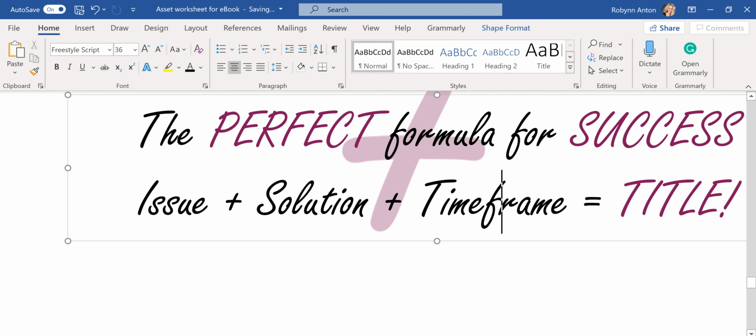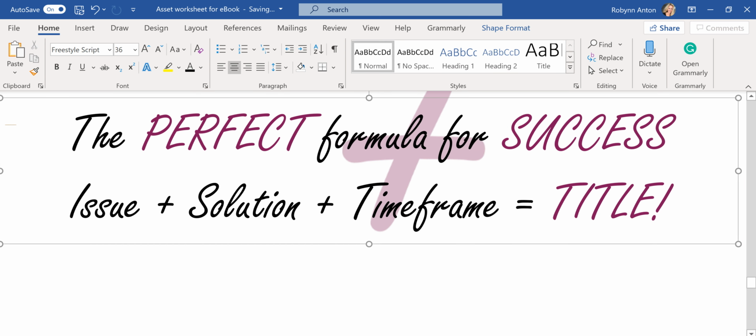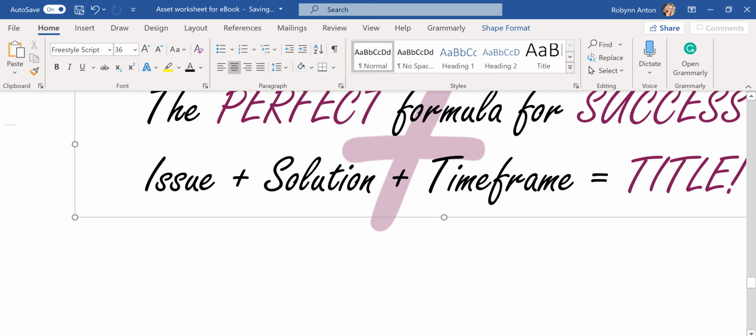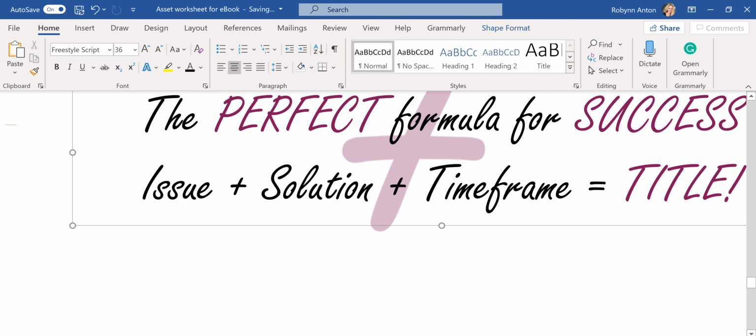This is again another graphic that I put together for the perfect formula for a successful title, just to grab your attention and pull things out that are really important from the book. And this was a fun one. This took a little bit of time, being that I'm not a graphic designer.